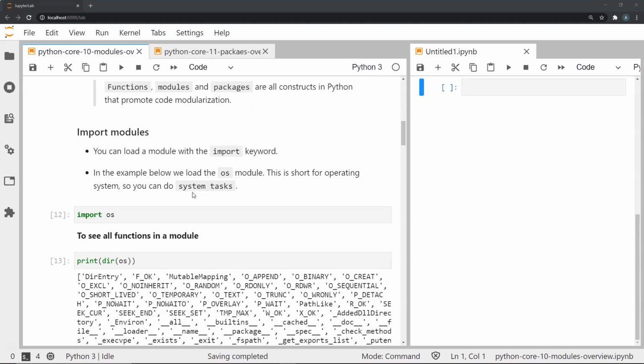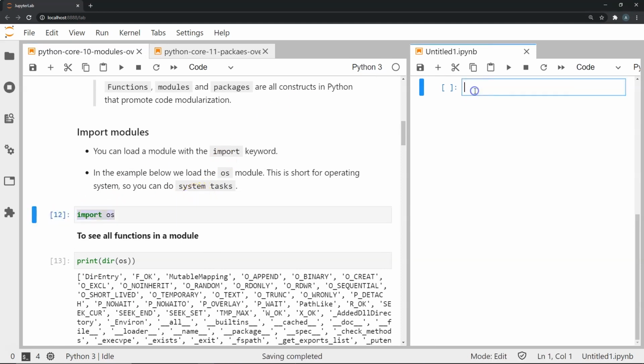To import a module, we use the import keyword. In this example, what I'm going to show you is a simple operation of importing the OS module. This is short for operating system, and as the name suggests, we can perform system tasks through the functions and methods that are part of this OS module. So simply executing this statement will import this module into our program for us to use.